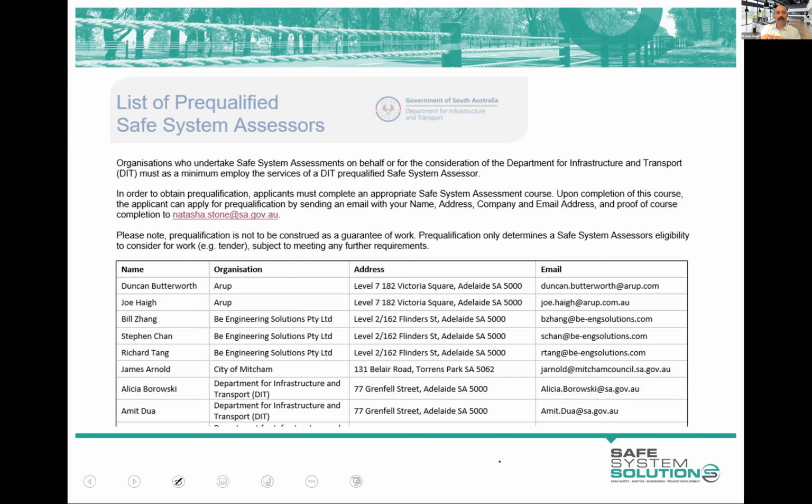So all you need to do is provide the certificate to the email address, and then they will periodically update their register of safe system assessors with people. And here's the little snip at the top of those ones with a few different people. So with that one you can then call yourself a pre-qualified safe system assessor by the government of South Australia. You can say you're on the register of safe system assessors by the Victorian government.